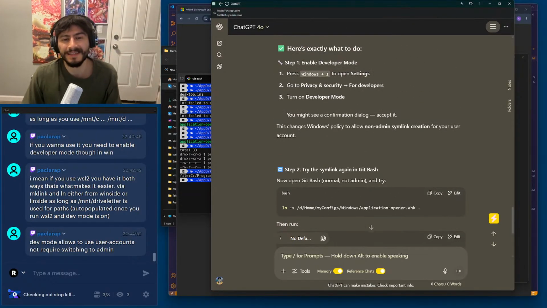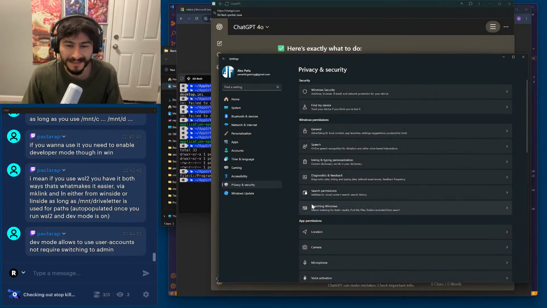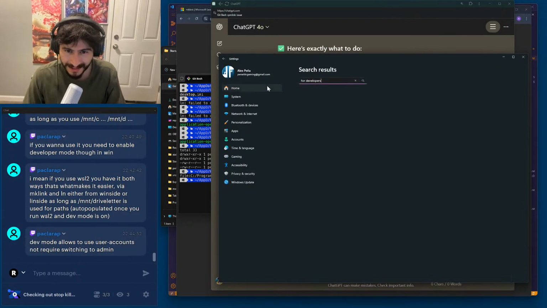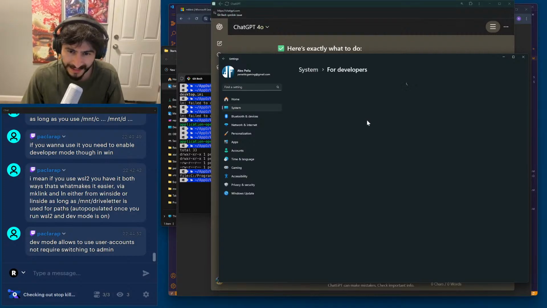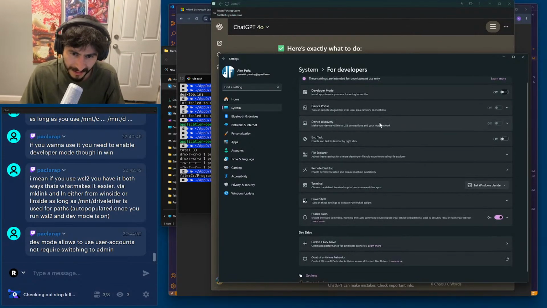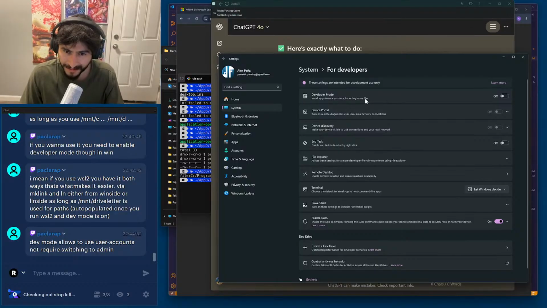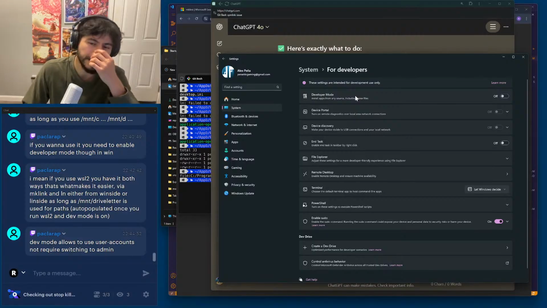Go to privacy, security, go to for developers. Am I just missing something? All right, let me do something for developers. Developer settings. Here we go. Developer mode is off. Install apps from any source, including loose files.